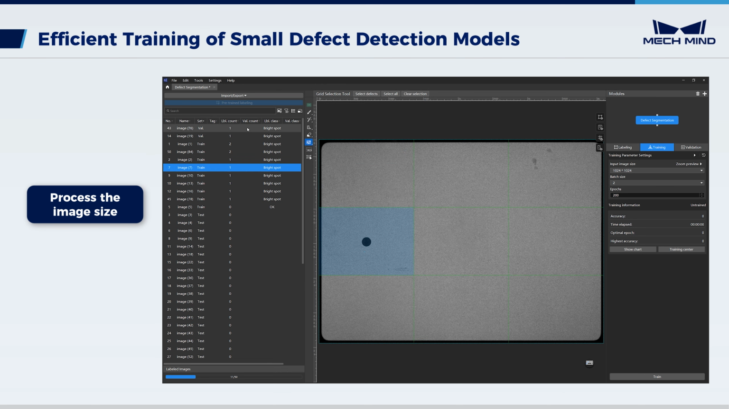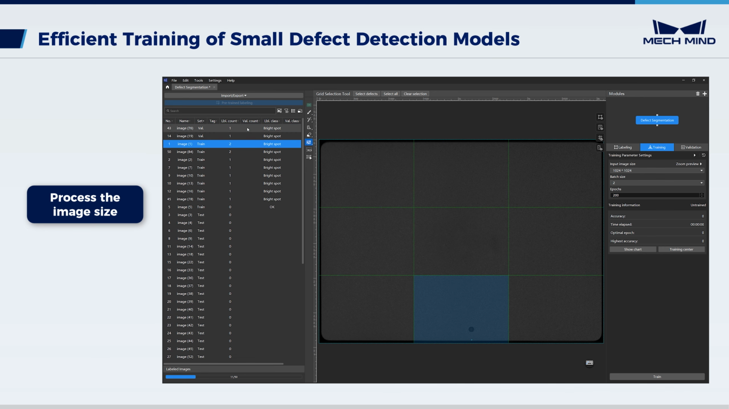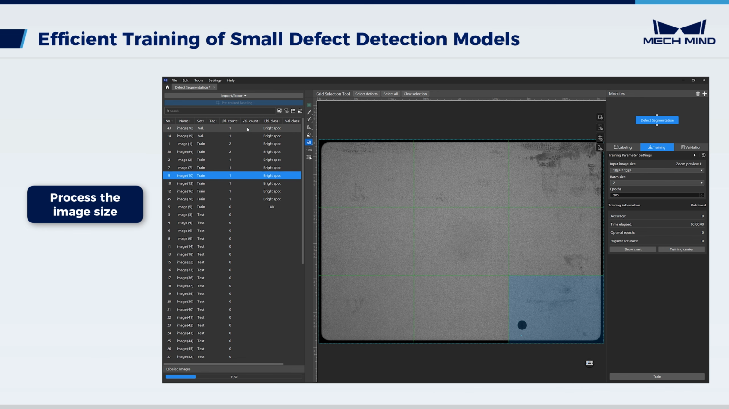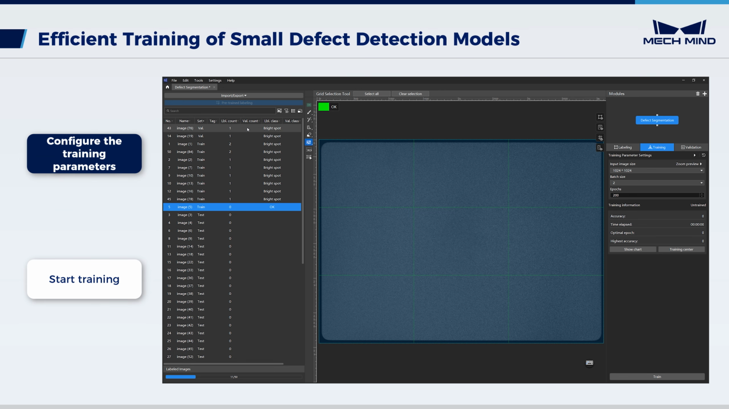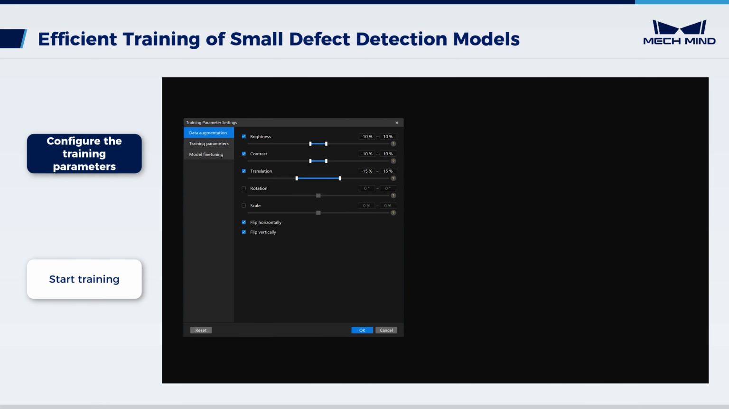These selected patches will be used as training data, reducing the number of images to process and shortening the training time. For OK images, all patches are selected by default. You can manually adjust whether to include all patches as required. Next, move on to model training. Configure the remaining training parameters.